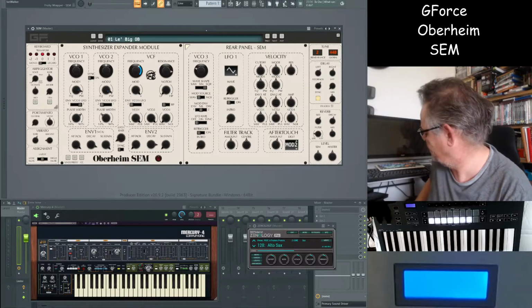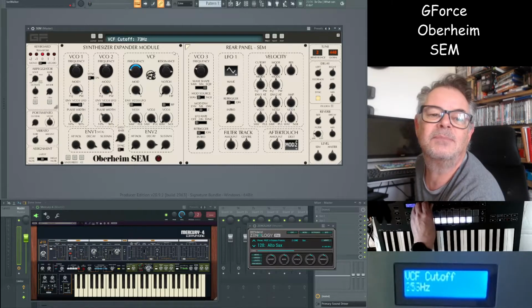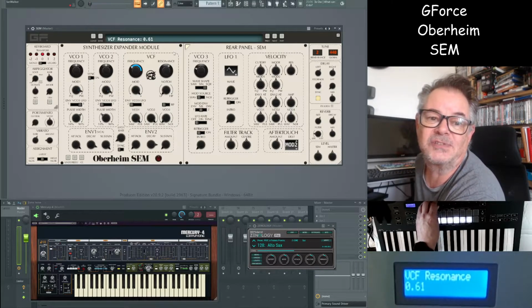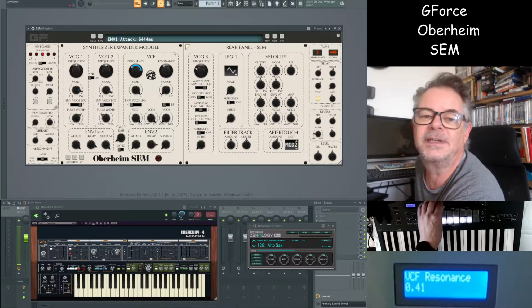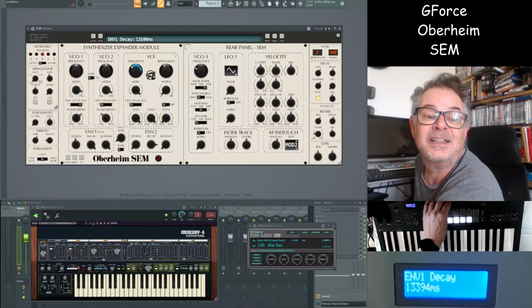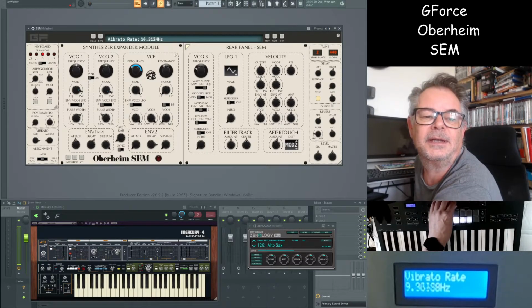If I reach over, I'll keep my hand on the mouse. If I reach over and start changing some of these parameters, you'll see that they're mapped according to Roland's Xenology instruments as far as possible. So we've got frequency, resonance, generally filter attack, generally VCA volume attack, but in this case it's envelope 1 attack, generally release, but in this case it's decay. It's the closest we've got on the SEM, and then generally vibrato.